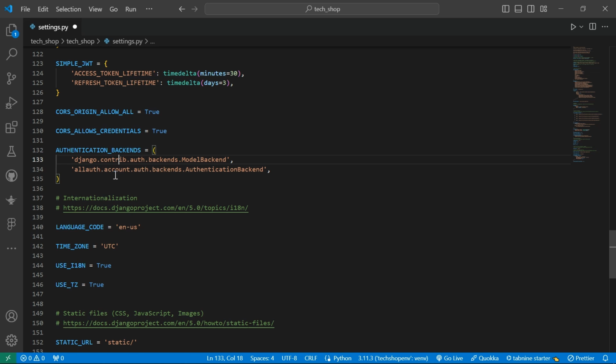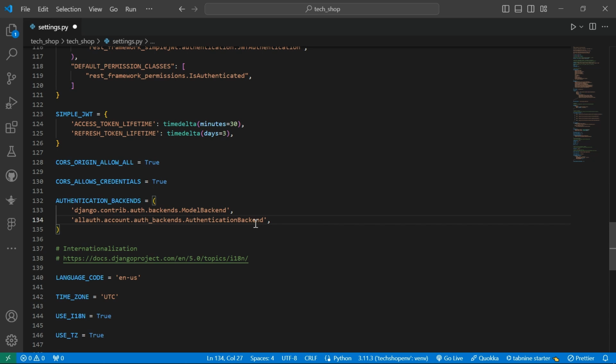Or allauth dot account dot auth backends. Okay, so this one should not be dot, it should be underscore. auth_backends, then dot AuthenticationBackend. Okay, then CORS_ALLOW_CREDENTIALS equal to true. Then set our Simple JWT. Okay, everything looks good here.